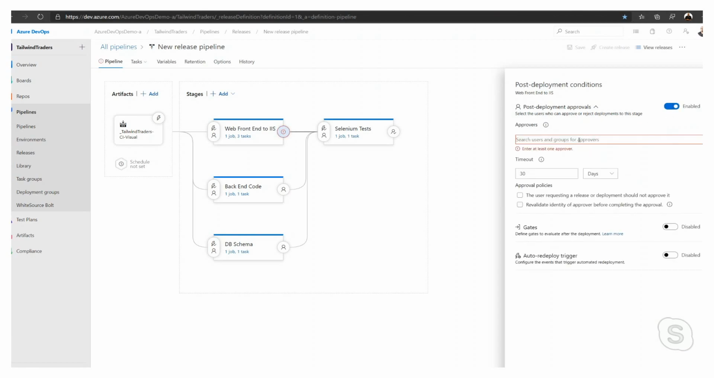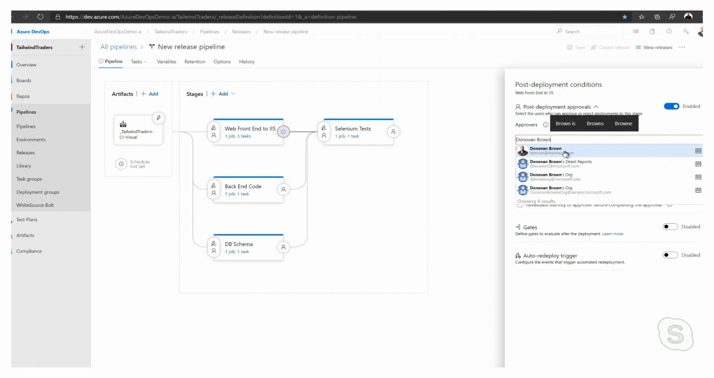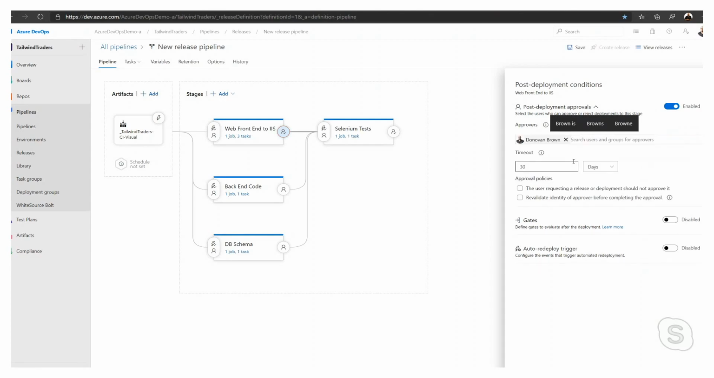So I can say Donovan Brown. And when I do that, you'll be able to see I have Donovan Brown, or I can actually add groups as well. So I can add all my direct reports. I can add all the people in my organization. And then that group or person becomes an approver. At this particular stage of my deployment, Azure DevOps will stop, send out all the notifications saying you need to come in and give us your approval. Once it collects all the approvals, it'll then continue the pipeline for us automatically, which is really nice.